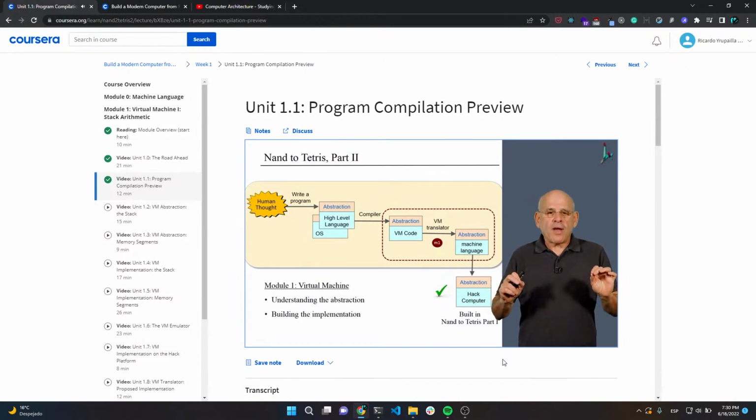So in this module, we are going to focus on the virtual machine, and we're going to do it using two separate perspectives. First, we'll think about what the machine can do for us.